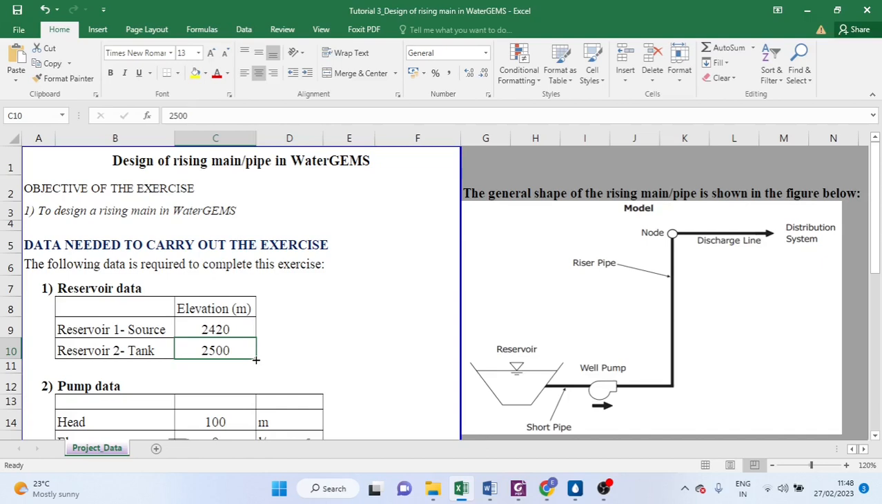Okay, look here. This is the typical model of a water supply pumping scheme. Do you see? It has a reservoir here, pipe, pump, again a rising pipe up to a node. This node we can term as a tank, so we put a tank here. And this side is a distribution system. Now this is a typical pumping scheme model.